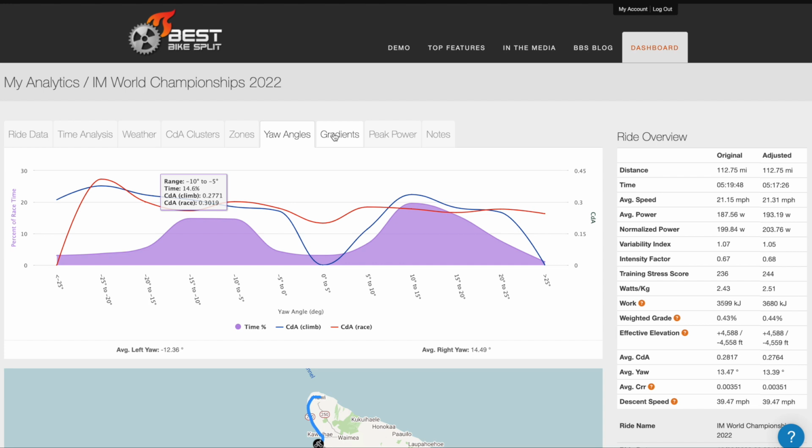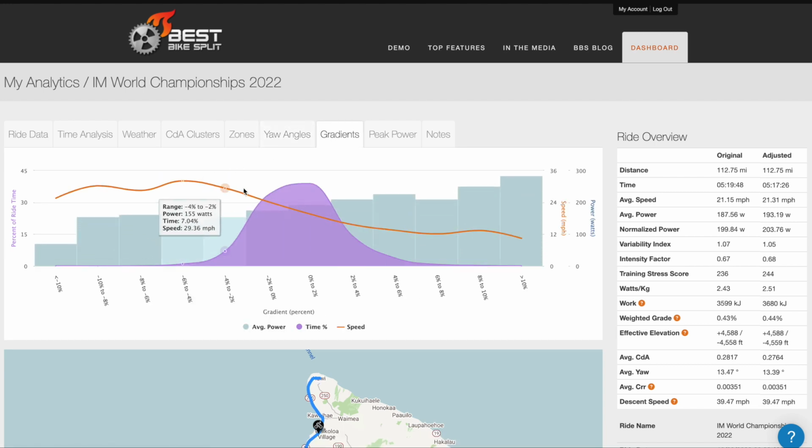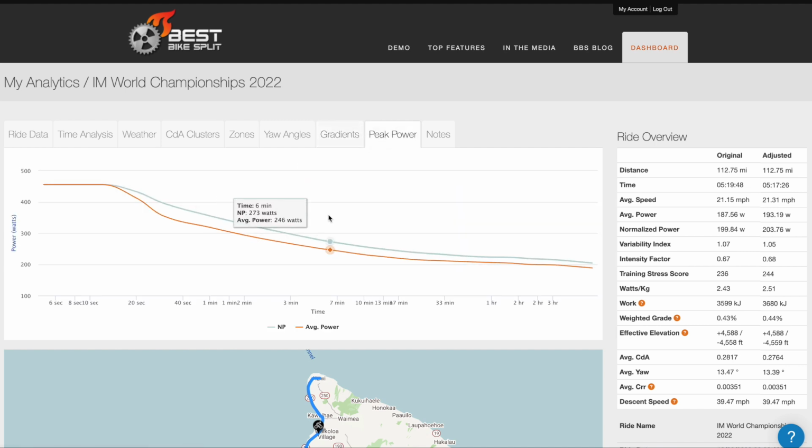This chart shows the yaw angle breakdown of the file and the average for both the drive plus and non-drive minus sides. The gradients chart shows the percentage of race time spent in each road gradient range, along with the athlete's average speed and power for that range. This gradient data can highlight strengths and weaknesses specific to descending skill and climbing power limitations, which can be used when setting max descent speeds or power limits within the race plan advanced settings options.